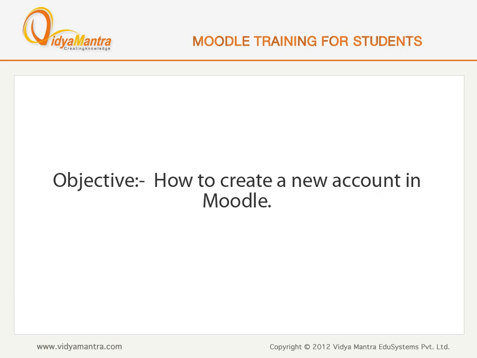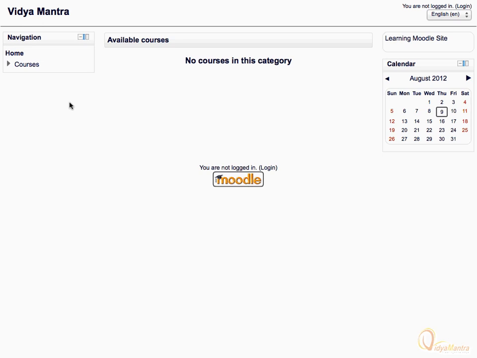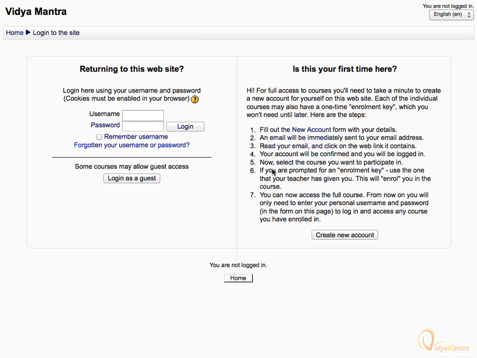In this lesson, we will learn how to create a new account in Moodle. On the Moodle homepage, click on the login link, either in the footer area or in the top right corner. On the login page, you can either log into the site if you already have a username and password, or you can create a new account by clicking the link, Create New Account.